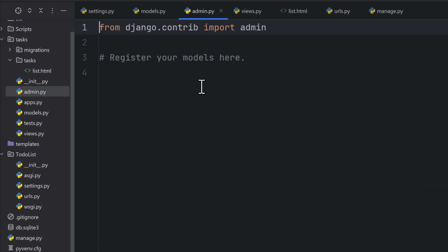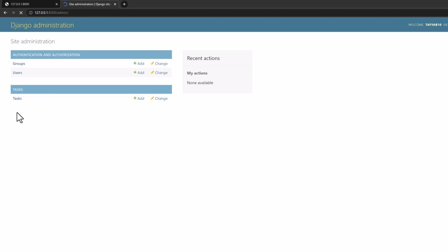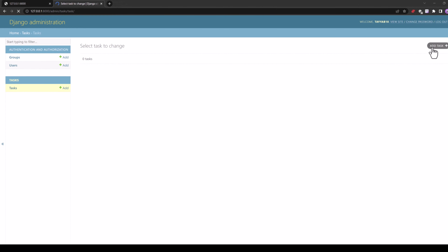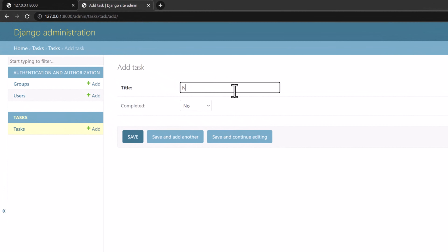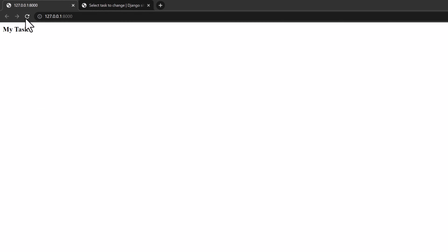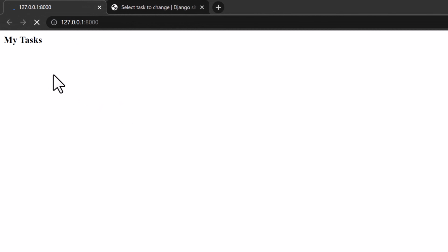Django provides an automatic admin interface for managing data. So in the admin.py file, by registering, we can access the task model in the admin dashboard. Now I run the server. As you can see here, we just have my task heading as we have not added any tasks yet. We can add them very easily through Django admin. After adding two tasks, you can see that they are displayed in the web browser.